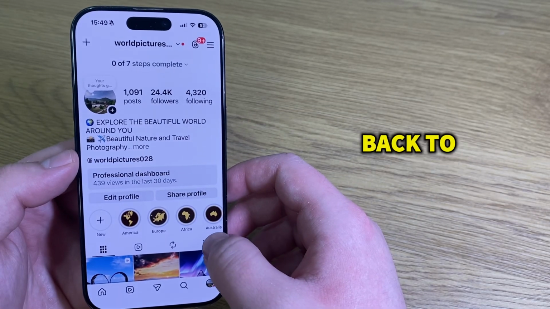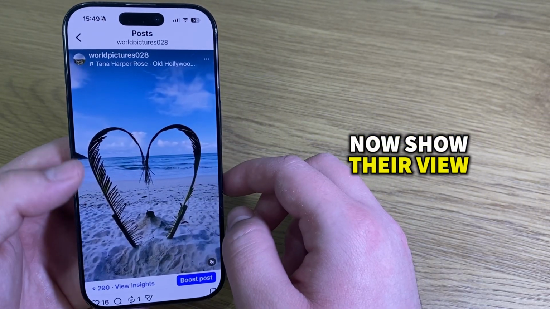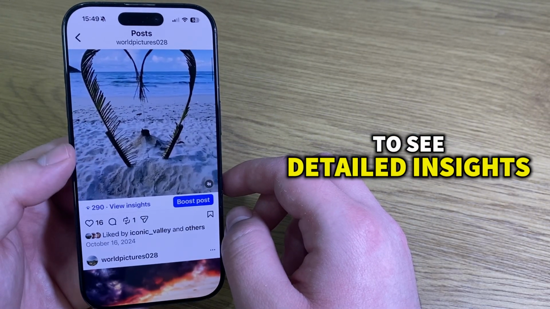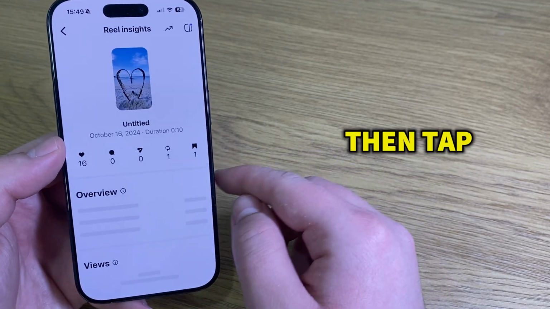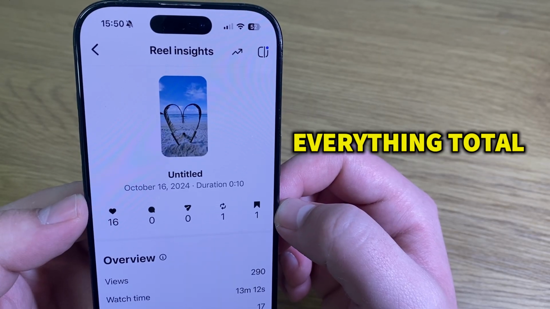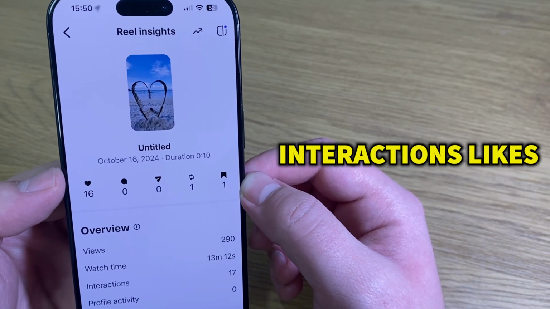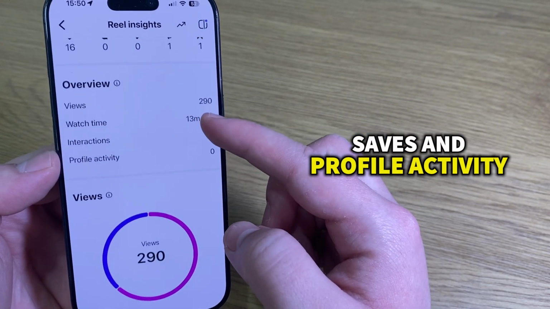Once that's done, go back to your profile and you'll notice all your posts and Reels now show their view counts. Now, if you want to see detailed insights for any Reel, just tap on that Reel to open it. Then tap on the View Insights button below the Reel. Here you can see everything. Total views, interactions, likes, comments, shares, saves, and profile activity.